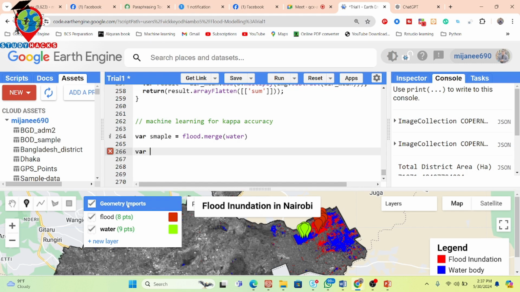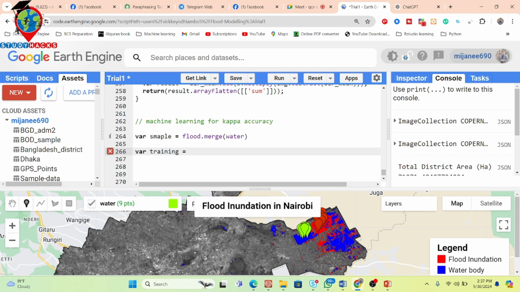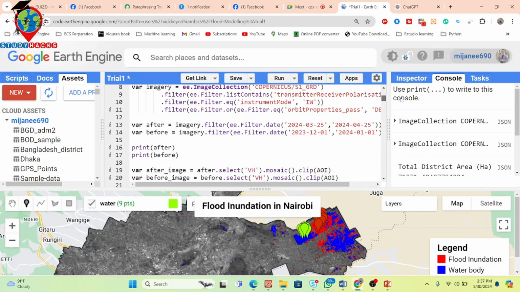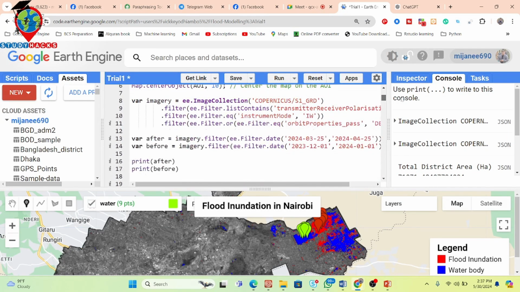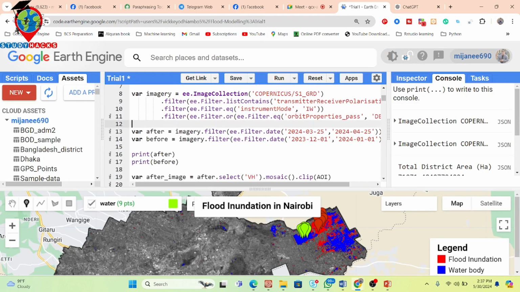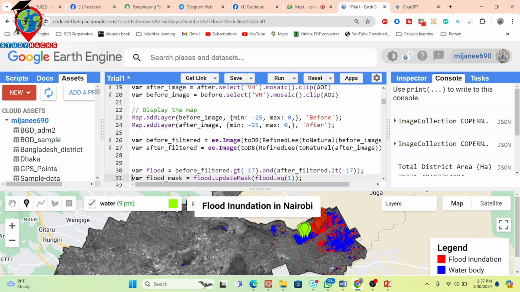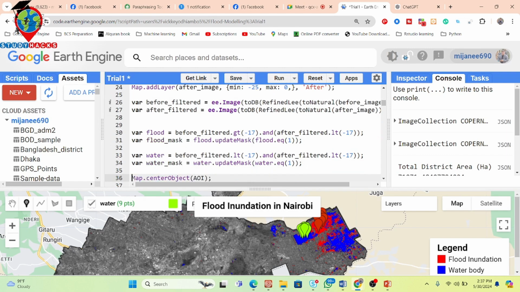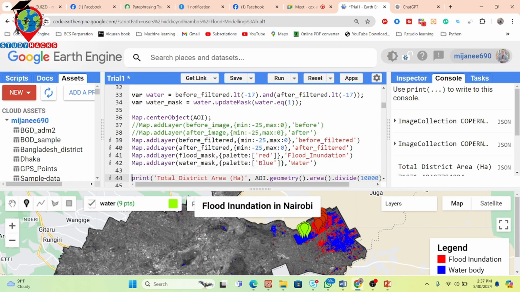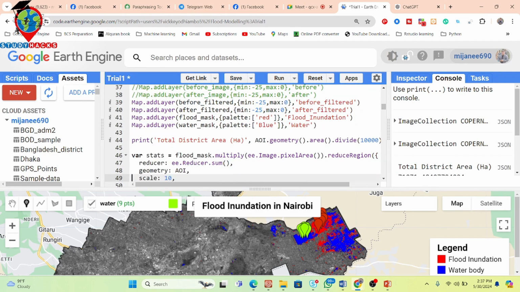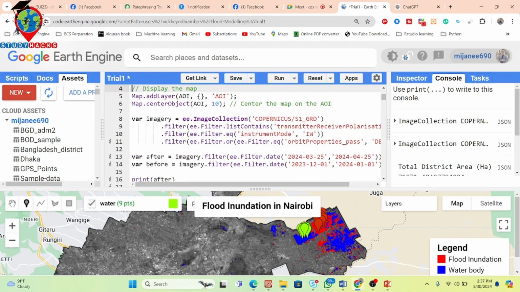So now further we call our image. I simply put here the training. So for the training, I just call the imagery. Basically this time, you can see we just use the imagery. This imagery we just put it here, after image, before image, okay? And then further we calculate the flood using here the water.